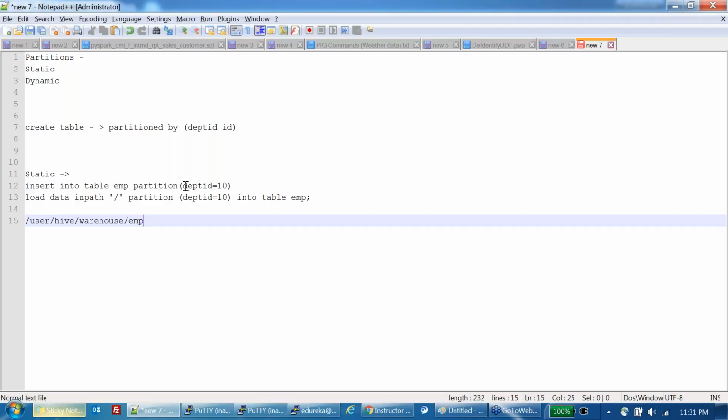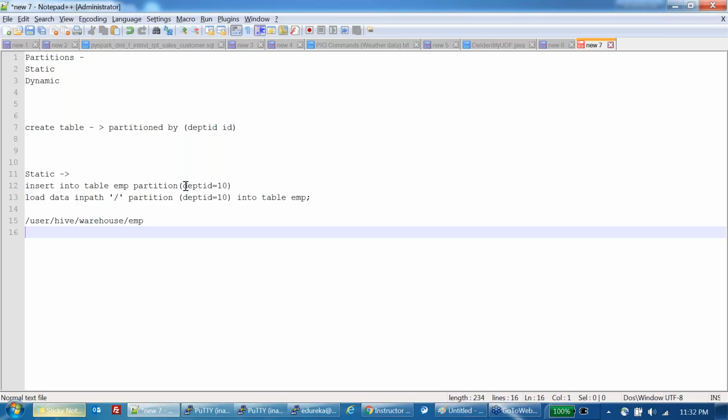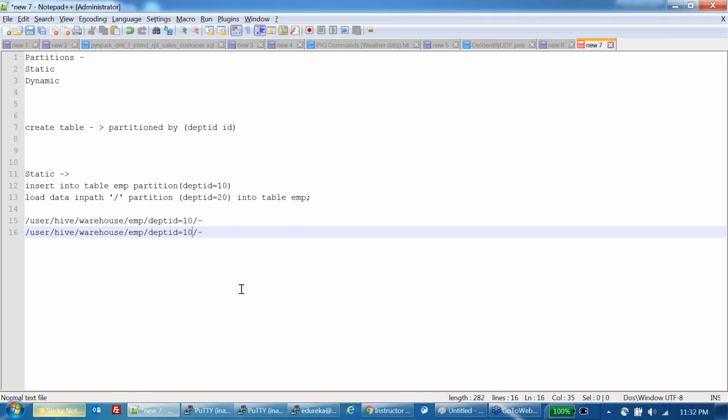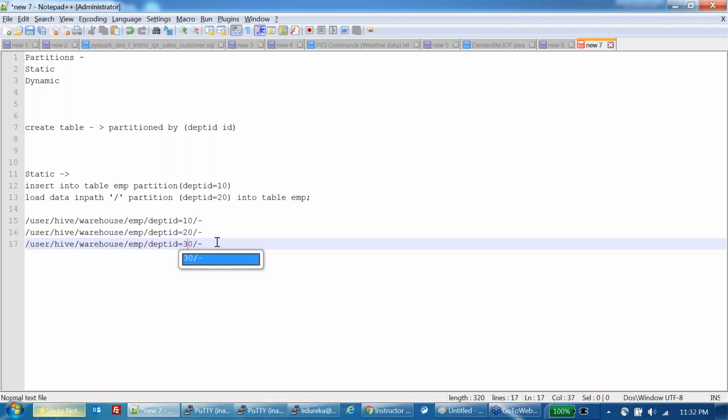When I say department ID 10 partition, partition is nothing but a subfolder. Listen to this carefully. Partition is nothing but a subfolder inside my table's folder. So it creates a subfolder with the name department ID equal to 10 and places this file inside this folder. Next time when I say load data in path for department ID 20, it will create a subfolder inside my table's folder and load that file there. Same goes for department ID 30.